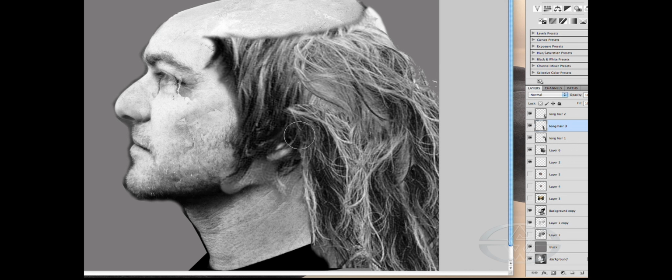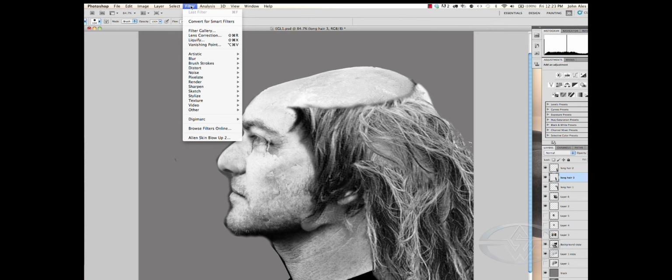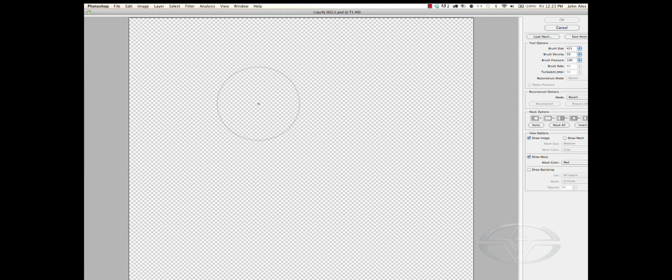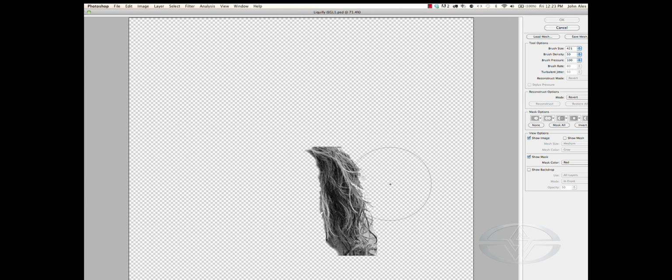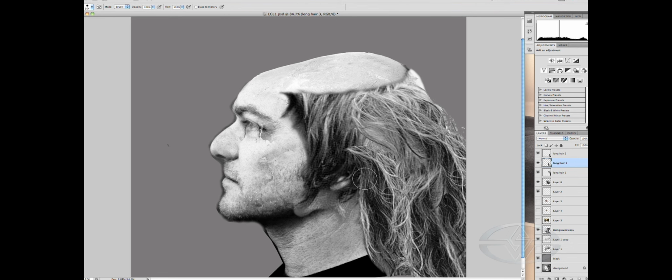And what I'll do is, since I want to push this end up, I'm going to go back up to filter and I'm going to go to liquefy. And what I'm going to do, this is the piece that I wanted to push up. So I'm going to take my brush size, I'm going to make it smaller. And I'm just going to get down here, select it, and push up just a little bit like this. I'll do a little same. I'm going to pull some of this down here this way. And let's hit OK.